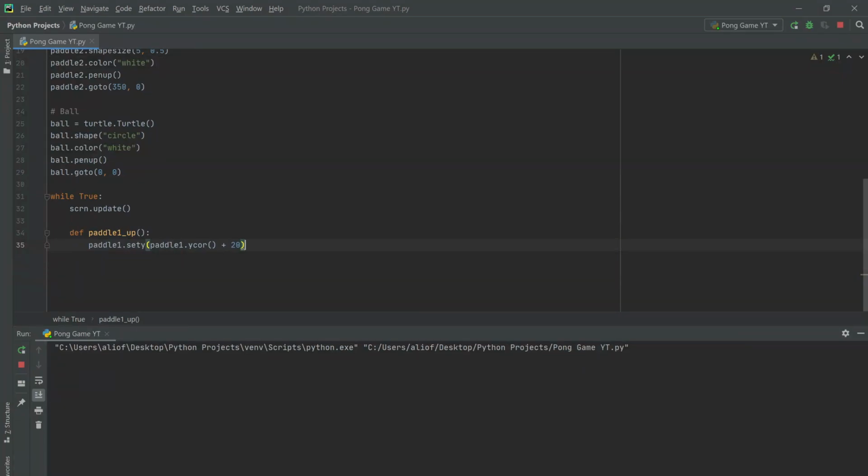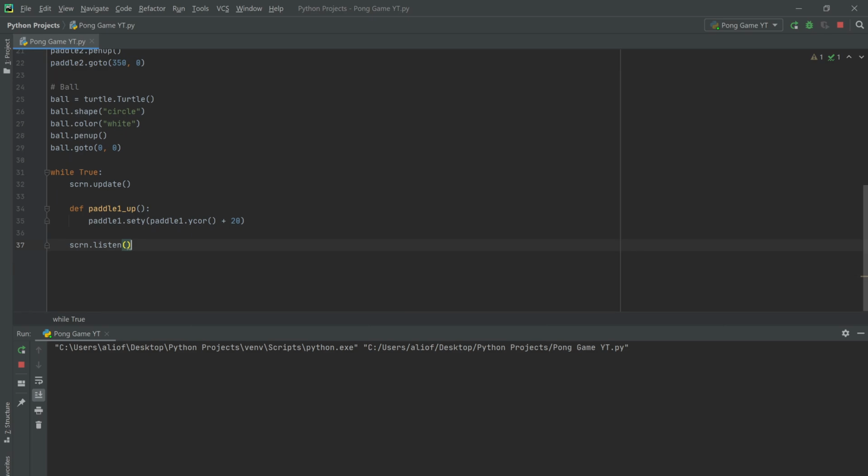So I'm just going to exit out of my function by removing a tab, so I'm back at the same level as all my other blocks of code in my while loop. And I'm basically going to do something called screen.listen. So what this basically does is it listens for any key presses. And this is a necessary code if you ever want to do any sort of key binding in Turtle.